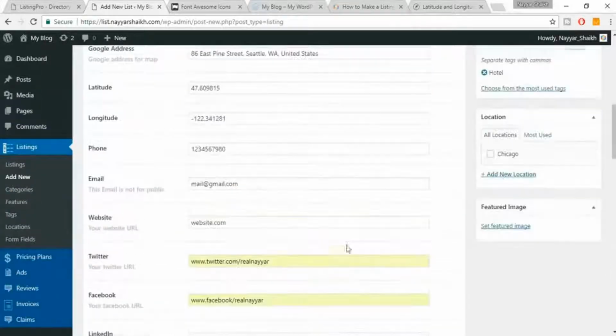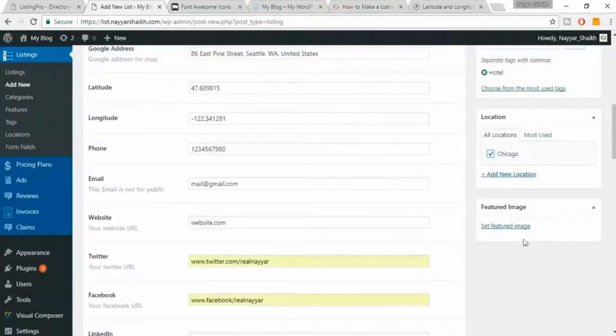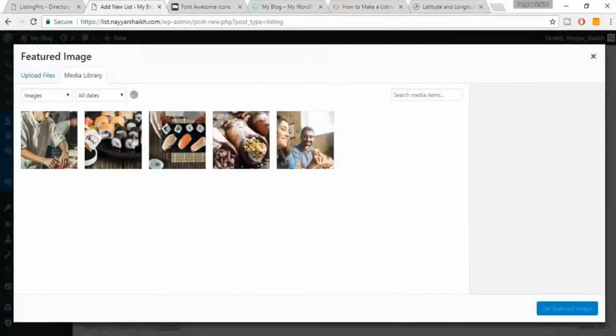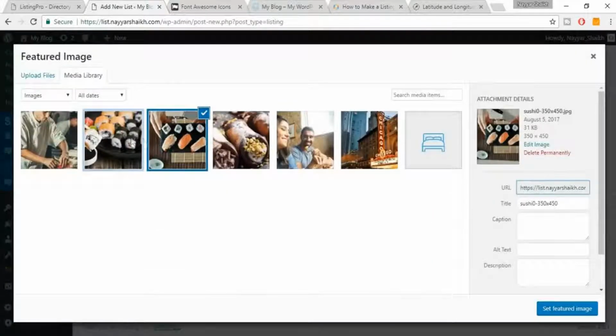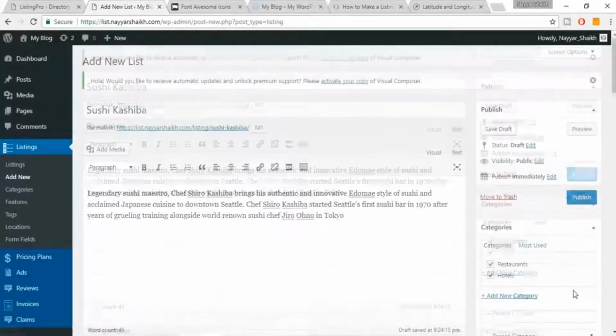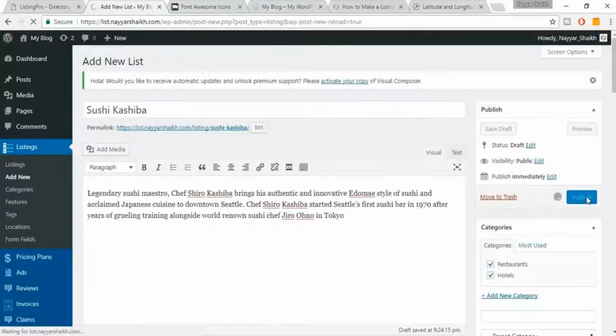Okay, fine guys. Now location Chicago, because we have only one location right now. Now we can have a featured image. First we have to put a featured image. Let's select any one of this. Select this one, maybe this one. This looks beautiful. I don't know what that food is, but this looks beautiful. Okay, now click on publish.